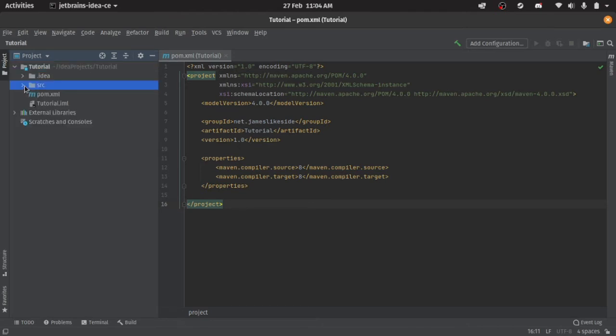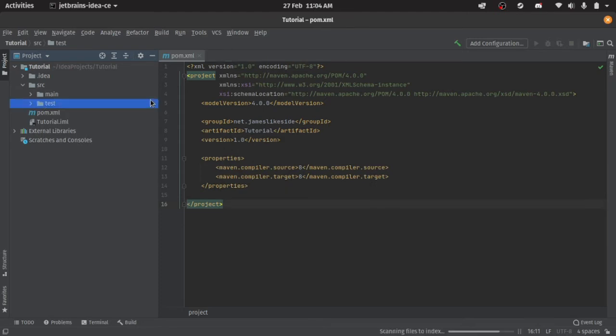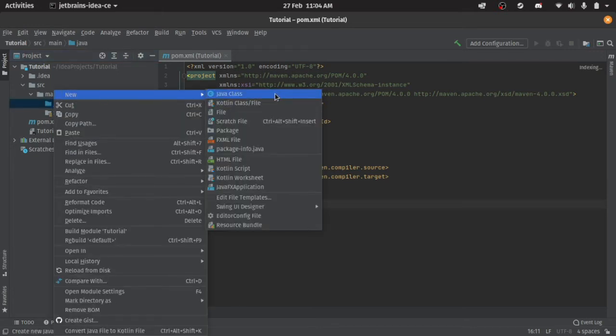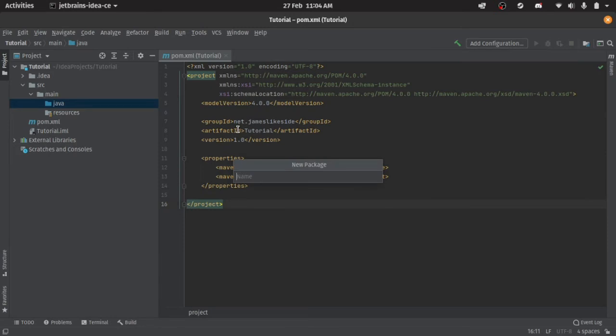So first up, we're going to do some bit of organisation. We can delete the test because I don't really use it. And in the Java main, right click, new package. Now, of course, it'll be the exact same as the group ID you did in your configuration, net dot package. So then I'll actually do the plugin name. So it's going to be tutorial.